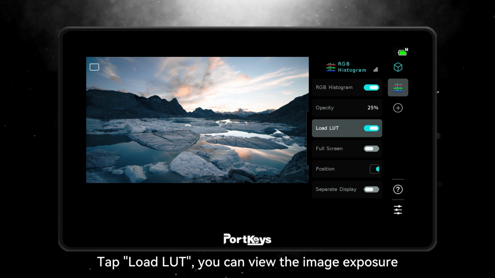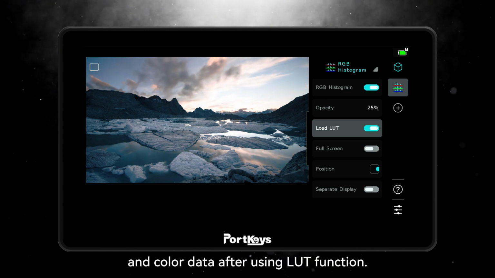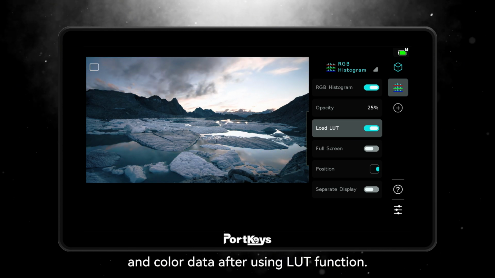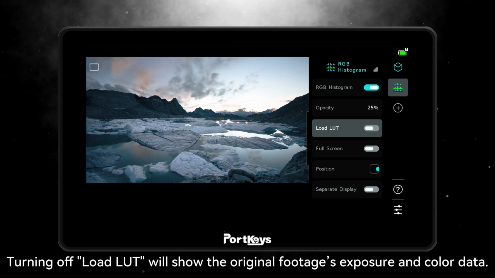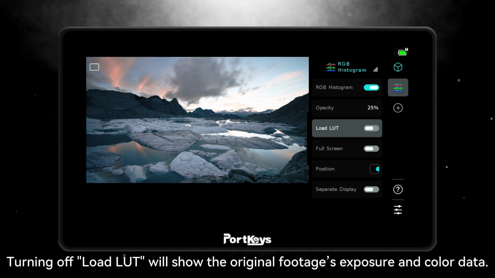Tap Load LUT. You can view the image exposure and colored data after using LUT function. Turning off Load LUT will show the original footage's exposure and colored data.